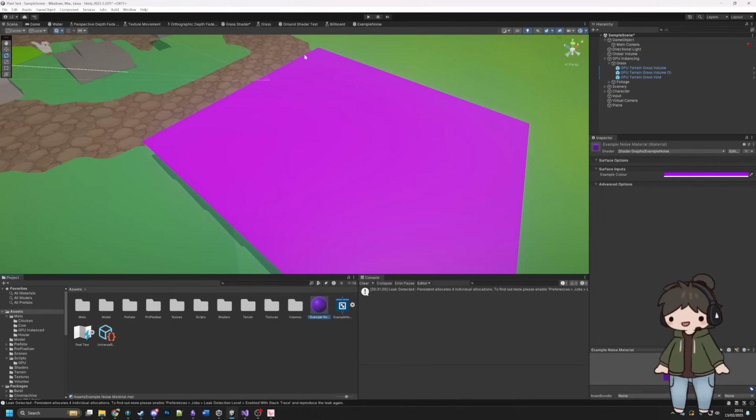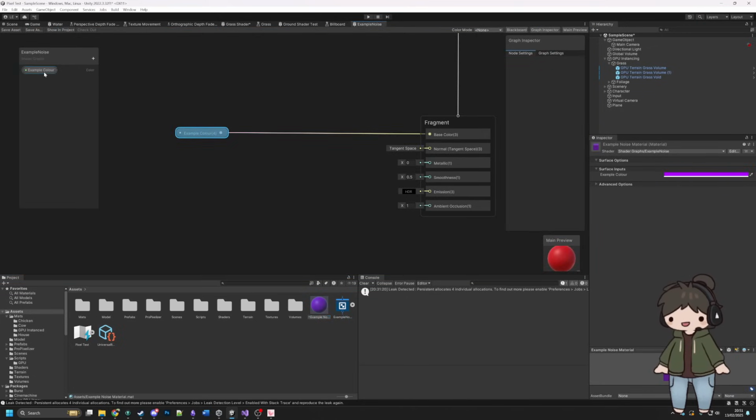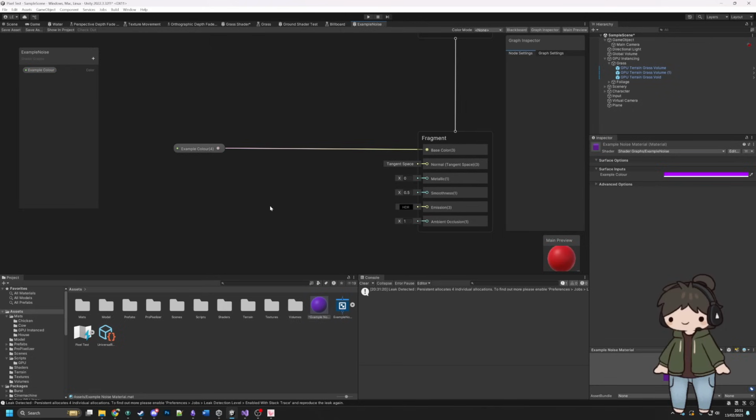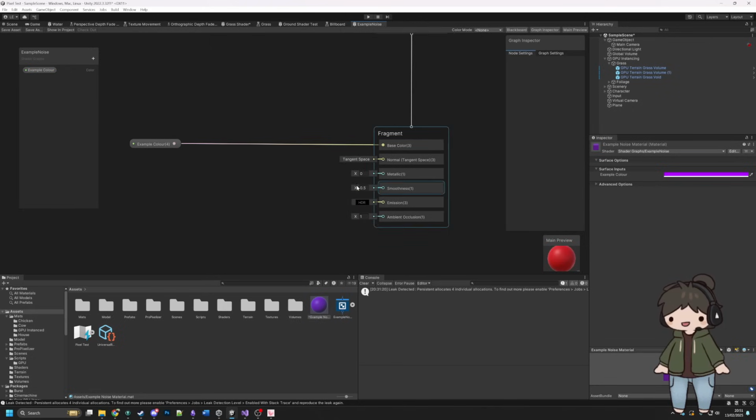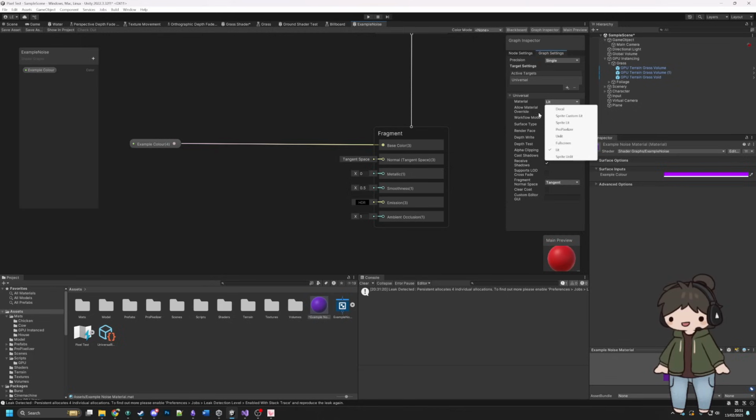So even though our example color is purple in our shader graph, it will not know that, so it will still preview as red because that is the default color that we've given it. Excellent. So what have we got here? This is using the sub-target of lit. You can see there's a few others.